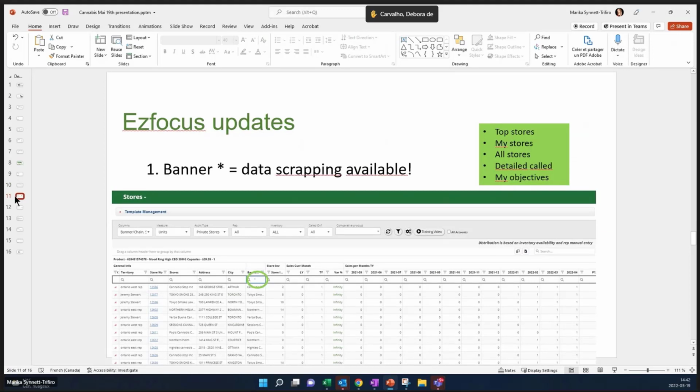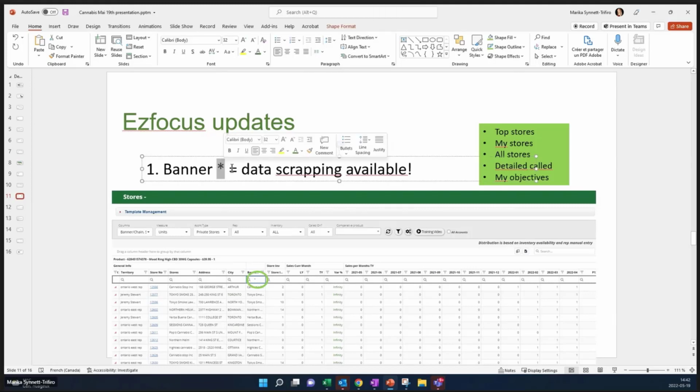Now, what does that mean for ezfocus? It means a lot of stuff. The first thing, which is really neat, is that we've added an extra little star after all of the names of the banners in the system for you to easily know which banners we actually have information for. So for example, in this case, I took an example of the top stores. So in the top stores, if I want to filter all of the accounts where we actually track inventory and information of your products, you will easily be able to filter on those.